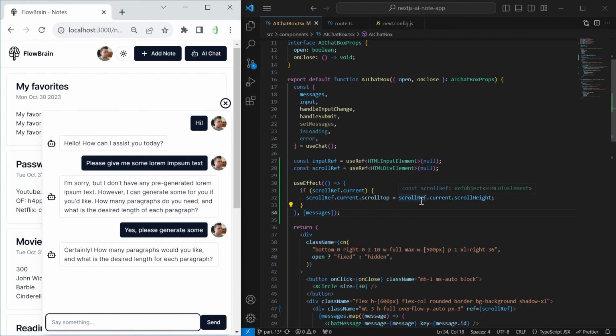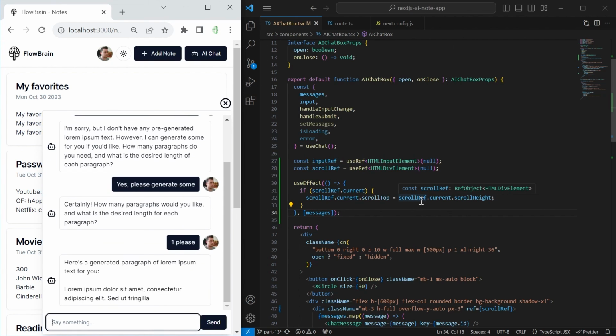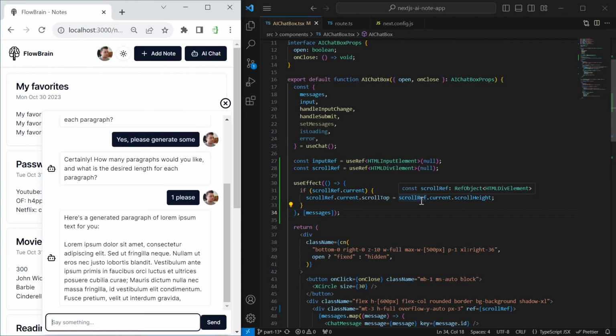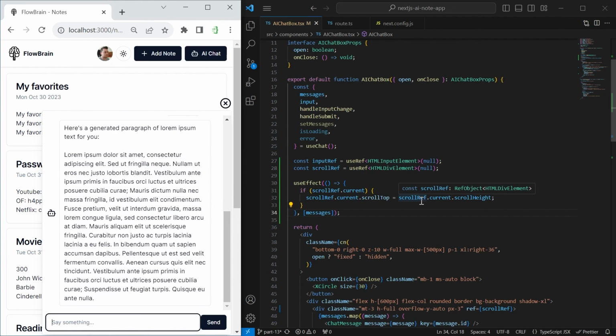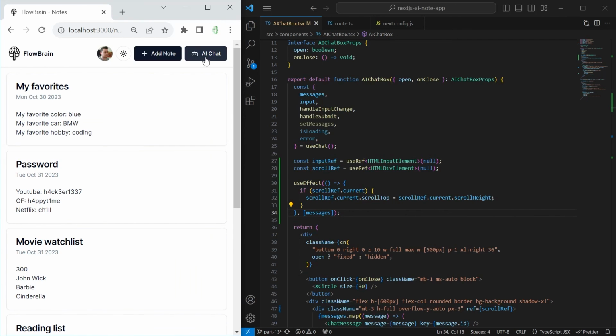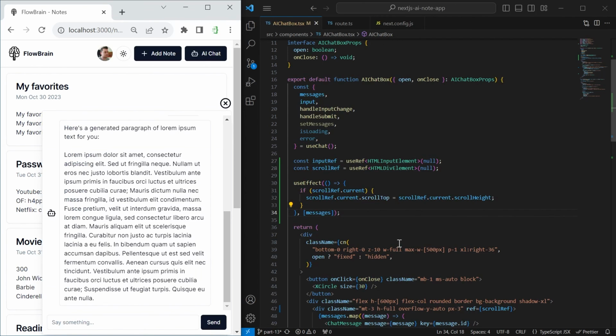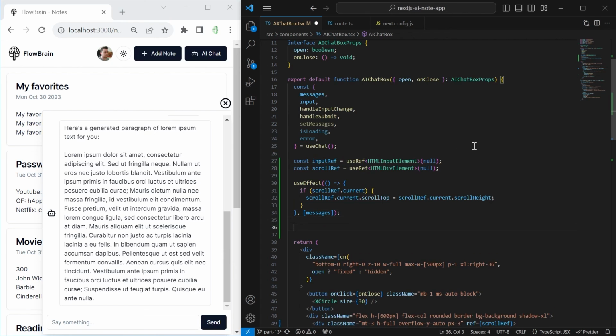One please, one paragraph. And now, yeah, it scrolls down automatically, as you can see. So it didn't work before because I had to refresh the page, but now it scrolls down, and this even works with streaming. And I created this input ref because when we open the chat box, I want to put the focus on this input field automatically, which we do with another useEffect.